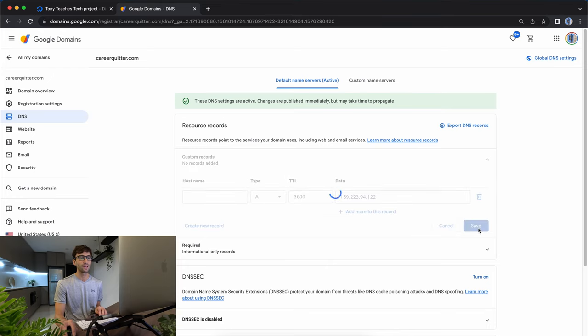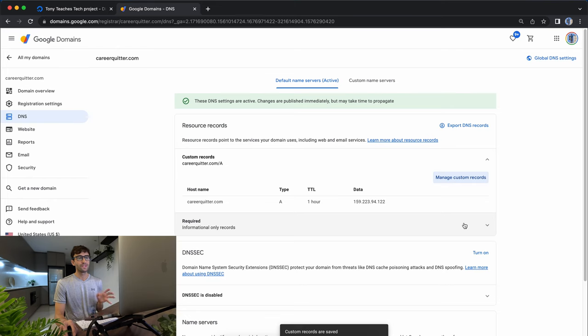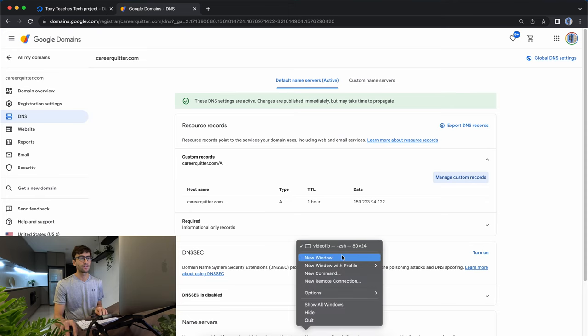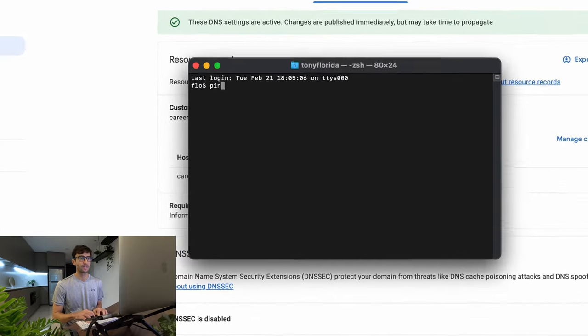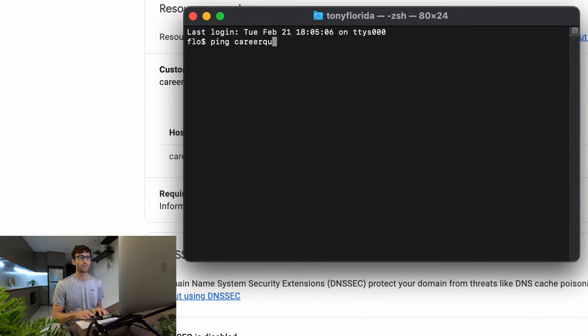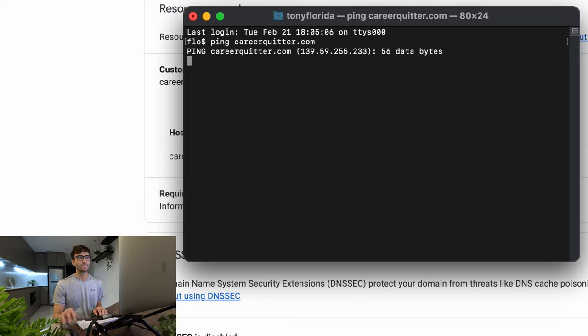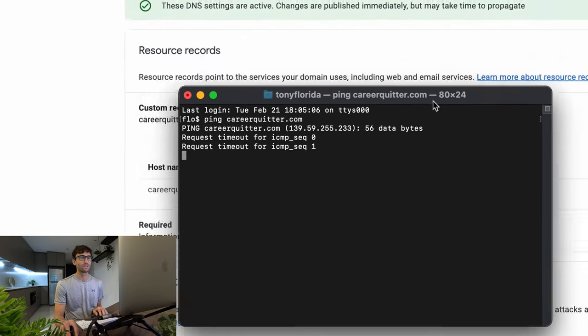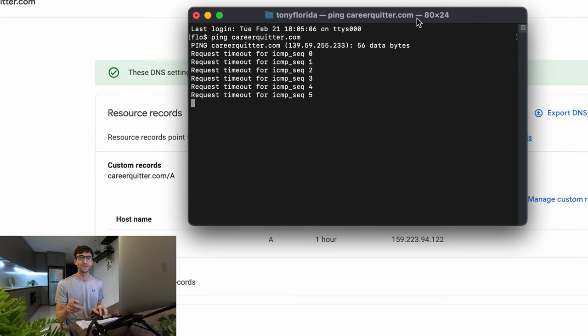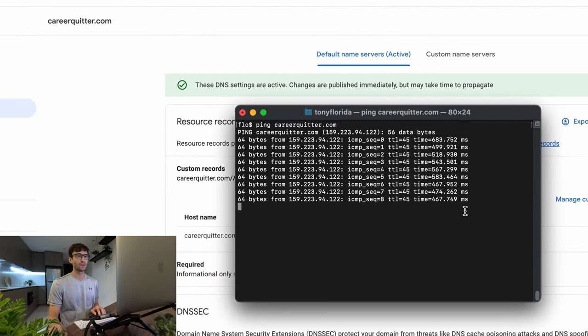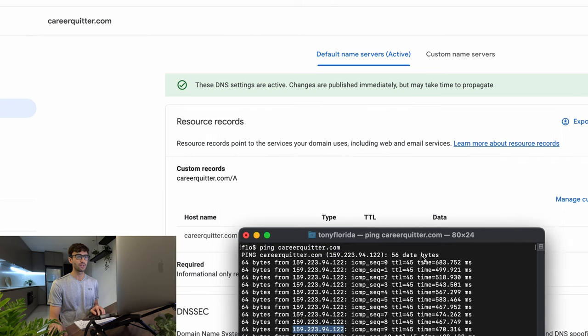So we'll save that. And sometimes it takes a little bit of time for that mapping to happen between the domain name and the IP address. So we can test it out quick here. I'm going to open up a terminal window on my Mac and simply ping careerquitter.com. And if that comes back with the IP address, then we know that propagation has happened. But unfortunately, it does not. So when that happens, I'll catch back up with you. Okay, we're back in. Our ping of careerquitter.com is coming back with the correct IP address, as you can see here.